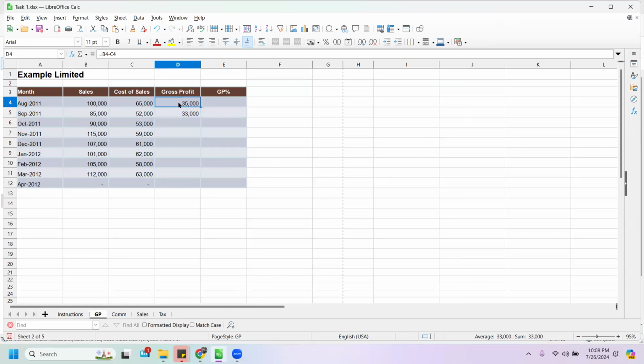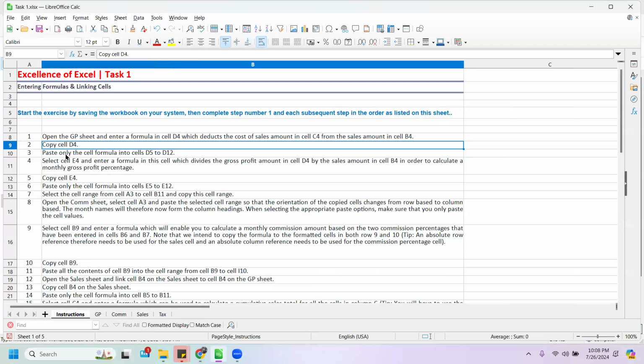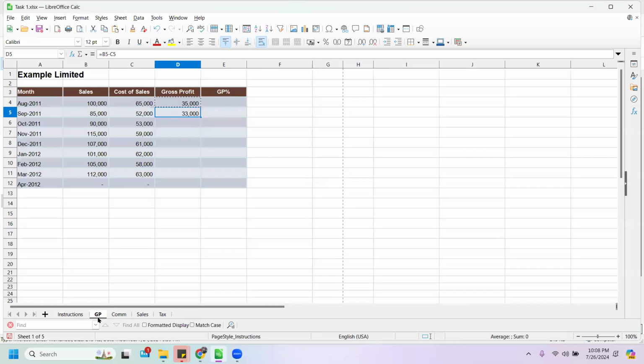You have copied for only D5. Copy it till the D12. Select from D5 to D12. It's simple. Copy D4, which you have already copied. No, don't drag it. Just follow the instructions.